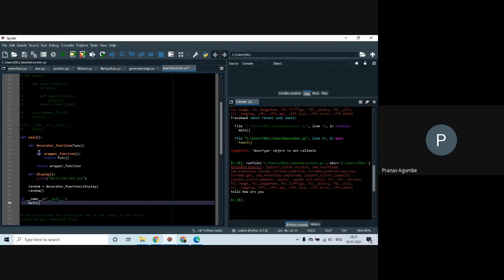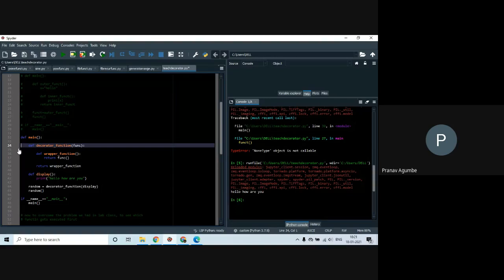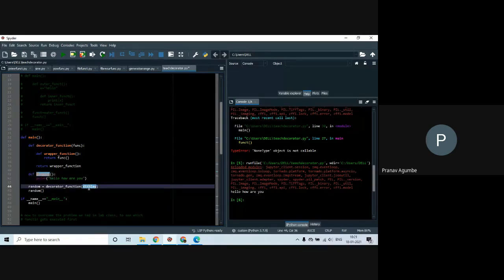Now in the decorator function, that is line number 39, we are returning the wrapper function. Until now, till line number 39, it's clear, right? That is the definition of decorator function. Now again inside main function we have a function called display which prints hello, how are you. Now we are doing random is equal to decorator function display. Here display is this display function. In functional style we can use functions as arguments and parameters.